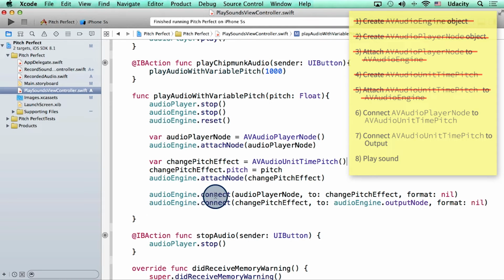Step 6 is about connecting the nodes to the audio engine. So I used audio engine's connect function to connect the audio player node to the pitch effect, and then the pitch effect to an output or the speakers. So at this point, step 6 and 7 in our pseudocode are done.